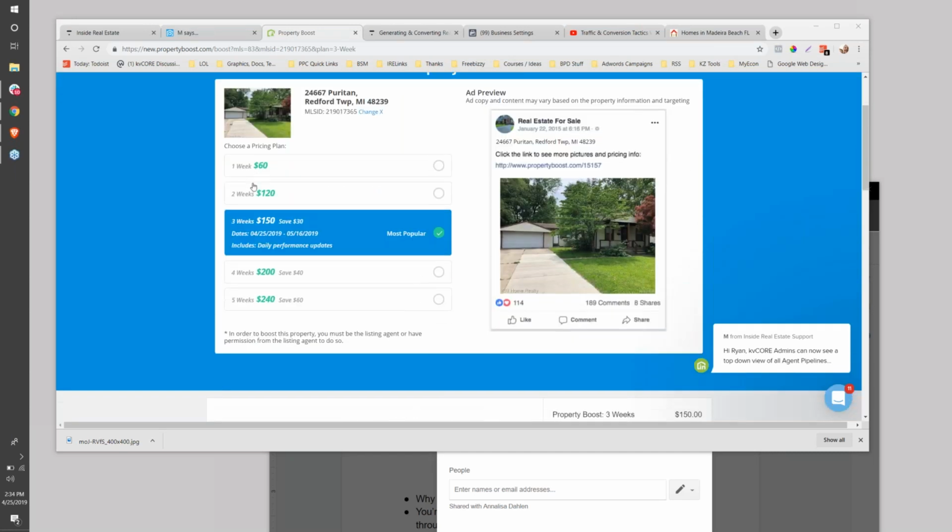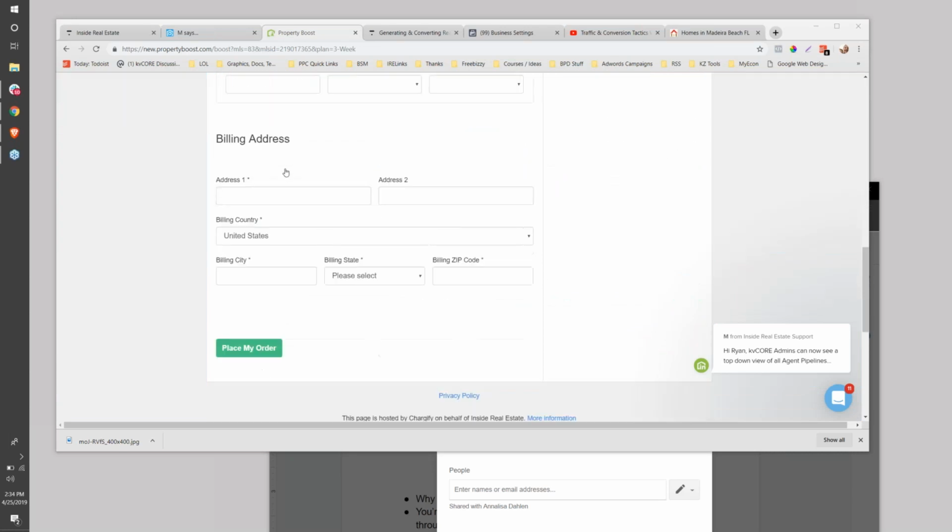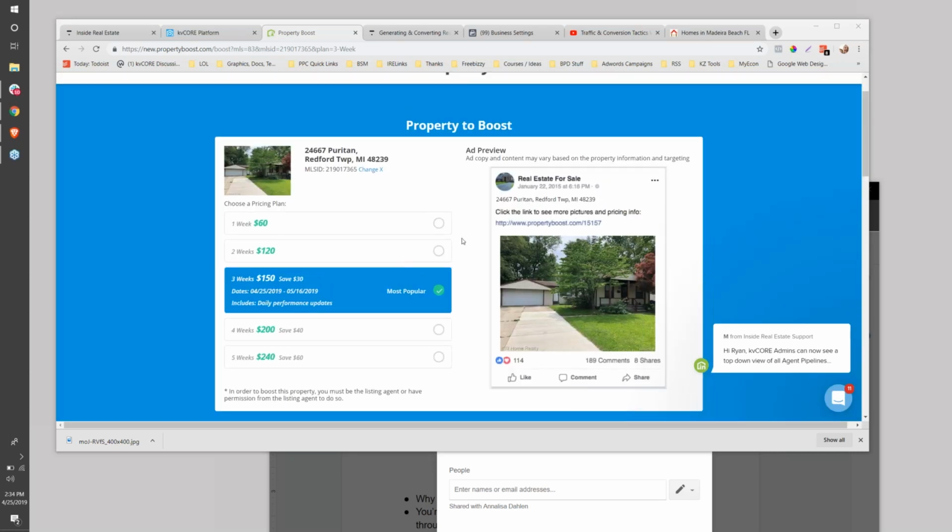You can do 1 week for $60 all the way up to 5 weeks for $240 on a listing. And usually it's within a day, the ad is live, and the leads are being shuttled directly into your account on those specific listings. So that's the long and short answer of Property Boost, but we have some detailed videos in the Marketplace about it.